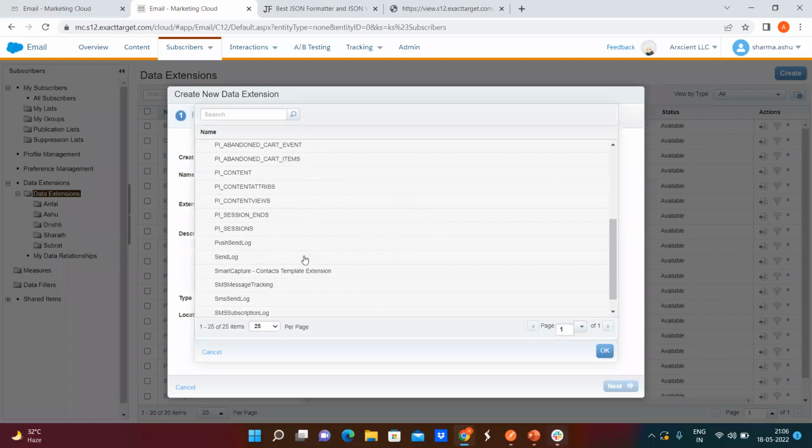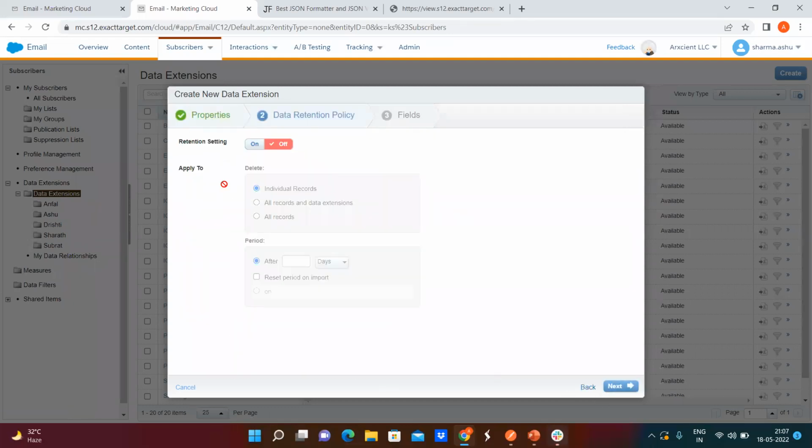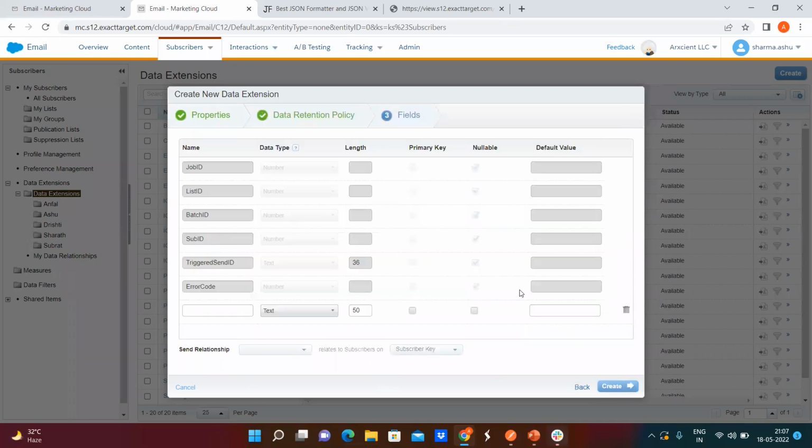Here you will get the option to create a SendLog data extension: Push SendLog, which is related to push, SendLog that is related to email, and SMS SendLog that is related to SMS. I'll select SendLog. Here you can apply the retention policies. You can see that these are the default fields that will be present in the SendLog data extension. You cannot exclude these fields. You can add custom fields into your SendLog data extensions from here.